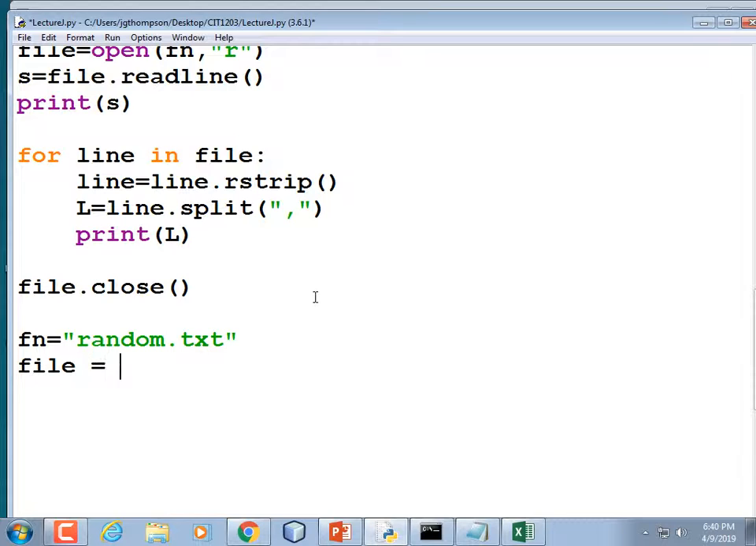So file equals open fn, comma, W, and I need to import the random library. Import random. Or from random, import randint.